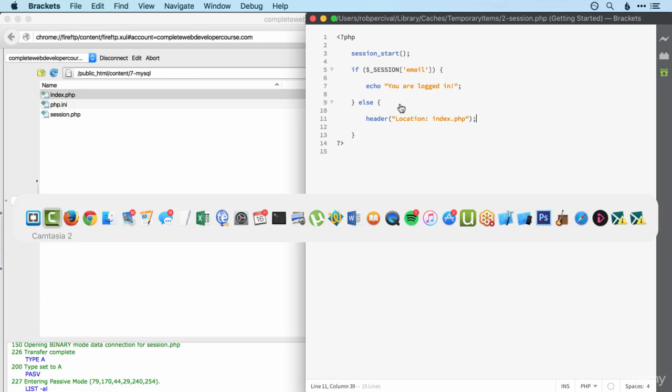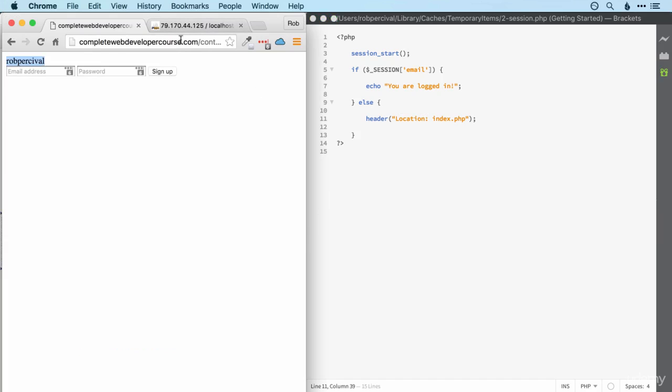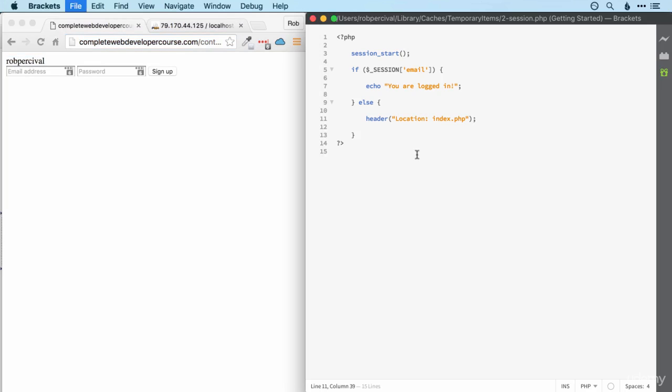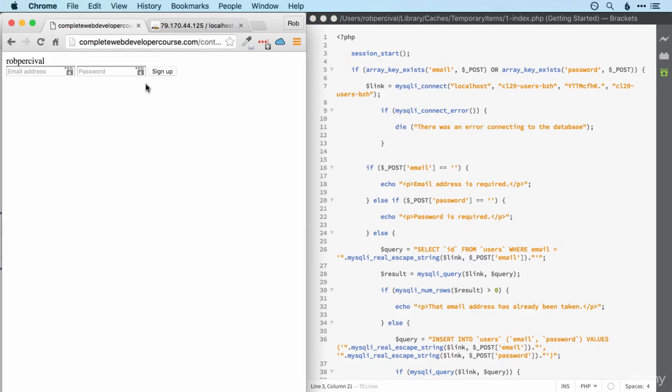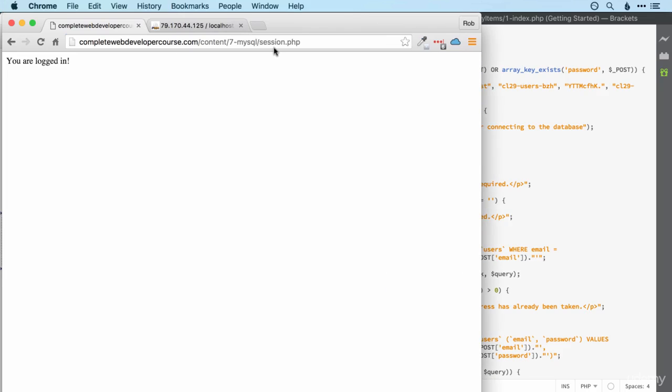All right, so we've got two scripts working together there. Let's see if we can make them work. I do still have my session username there. I'm just going to get rid of that to avoid any confusion. There we go. So let's sign up with the new email address. I'll use rob@me.com. Put in a random password and then click sign up. So now, there we go. It's saying you are logged in, and that's actually on a completely new page on our site.